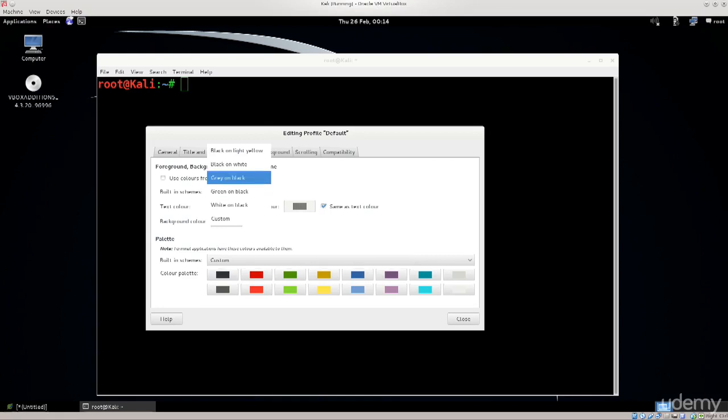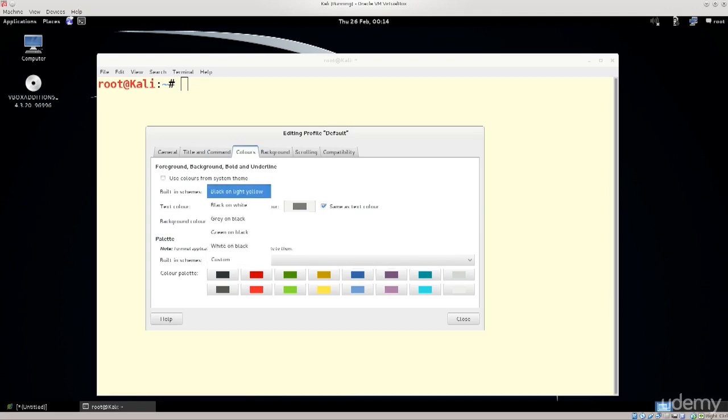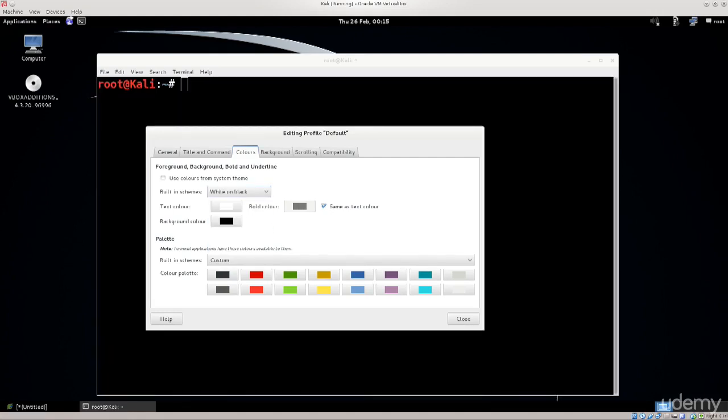Does it have blue on black? No. Oh, this was bad. I wouldn't be able to work on this one. So let's just leave it at white on black. This is one of the best color schemes. Personally I use blue on black on Fedora, but I'm just gonna leave it as it is here. No need to actually change anything.